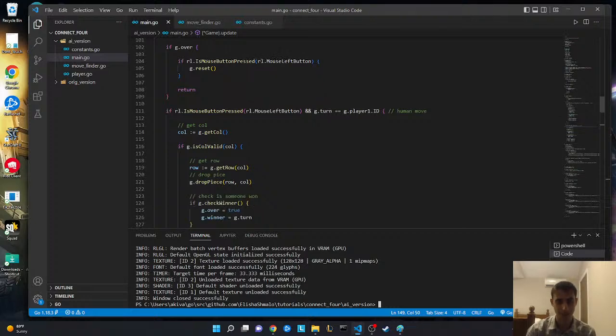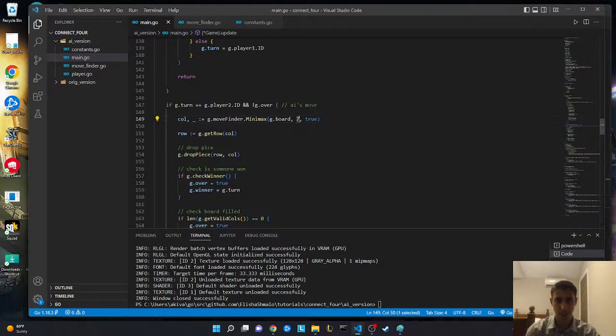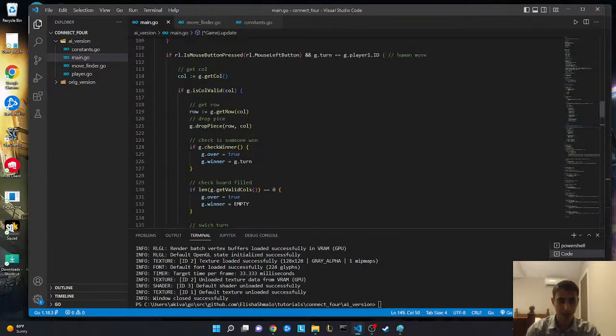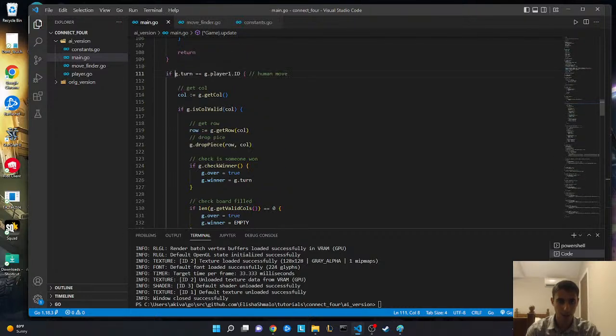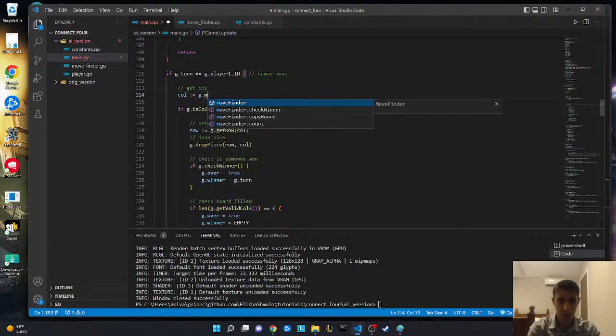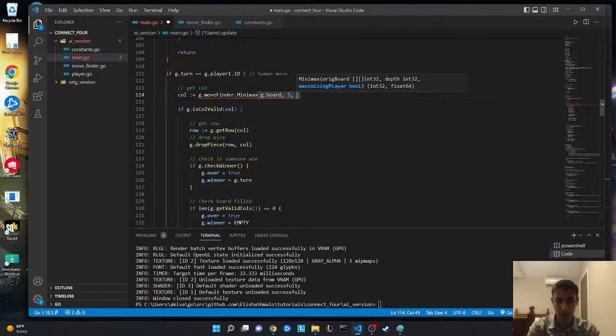Now I want to make it so that AIs are fighting AIs. So let's give this person a thinking time of depth 5, and let's do if g.turn equals player1.id, then column, underscore equals g.moveFinder.minimax, and this will be g.board. The depth will be 5, and the maximizing player is false because this is player 1. Oh, column comma underscore, because it's returning a score and a column.